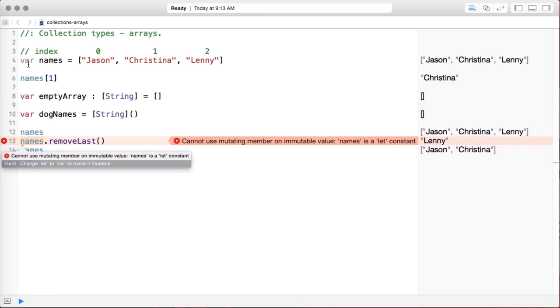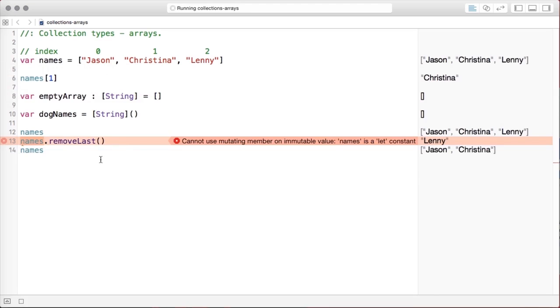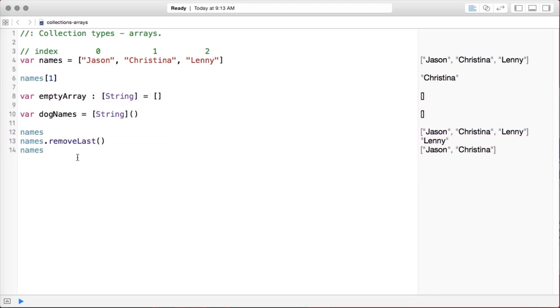Oh yes, when I created that, I created it as a constant, so let me change that to a variable so we can modify it. So then you see where I say remove last, and that takes Lenny out of there, and then the names array simply has Jason and Christina, basically the way it's supposed to be. So now we've seen how to create an array literal, we've seen how to create an empty array, and we've seen how to remove something from the last area of an array.